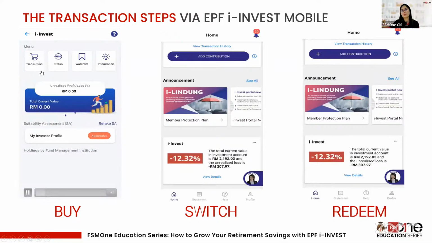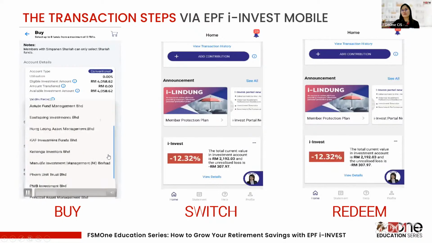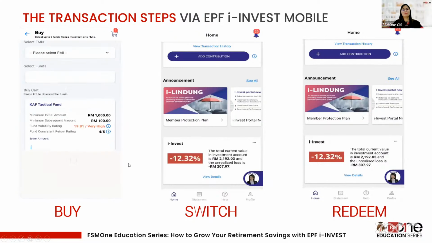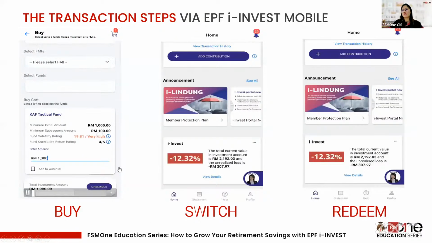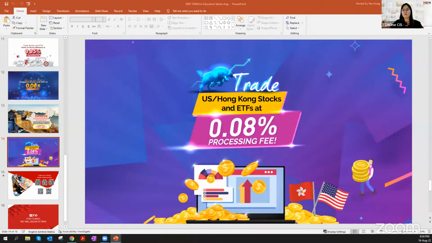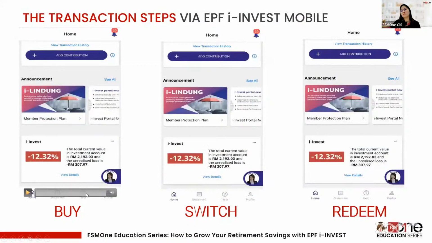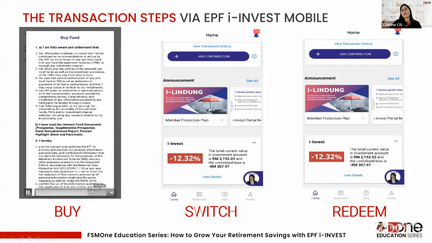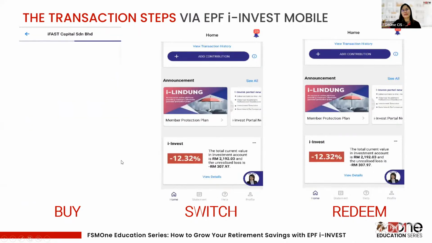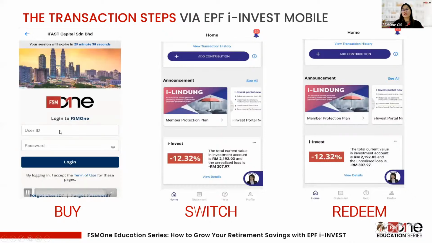You click over the transaction, select buy, and then select the fund house and select your fund. Key in the minimum initial amount that you want to invest. Select FSMOne as your portal. This is the disclaimer. Click OK. And then you may proceed to log in with your FSMOne user ID and password to proceed with the transaction.